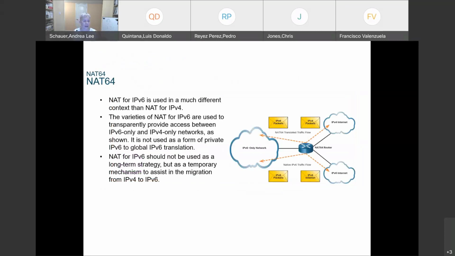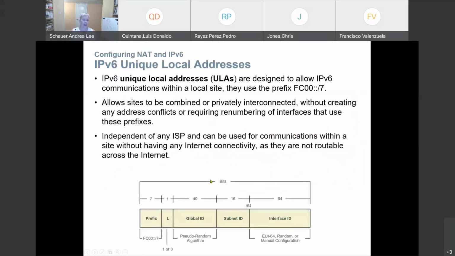Okay, let's see. NAT for IPv6 is used in a much different way. NAT for IPv6 should not be used as a long-term strategy, but as a temporary mechanism to assist you in the migration of IPv4 to IPv6. Okay, and we're coming to the end here.